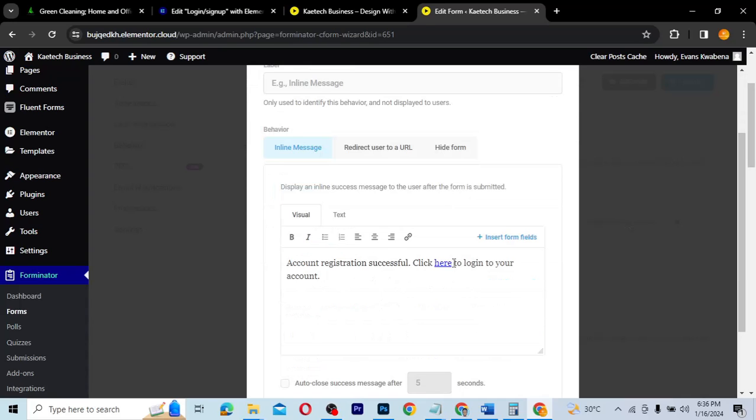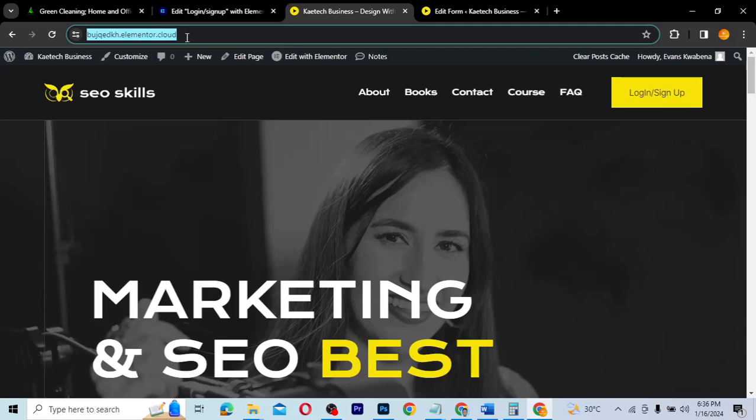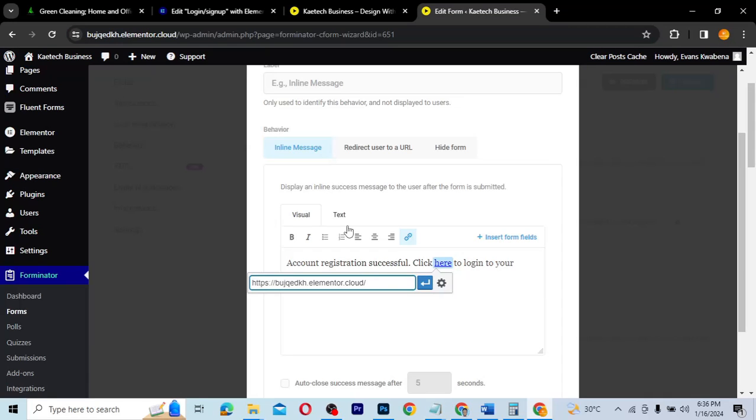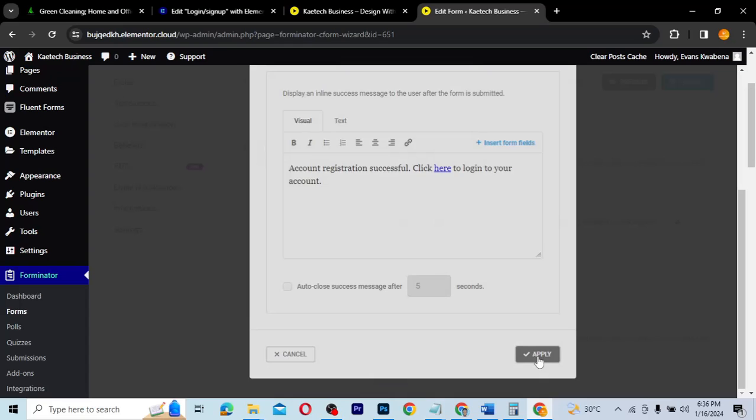Click here to log in. You can decide to give it your login page. So I'm just going to edit this one and put in the login page that we created. I'm going to come over here, copy this particular one, come here and paste it. So we created what? Login sign up, right? Login sign up, that is the name of the page that we created. So I'm going to hit enter, or click the arrow key over there, and that is it. After that, I'm just going to apply over here.